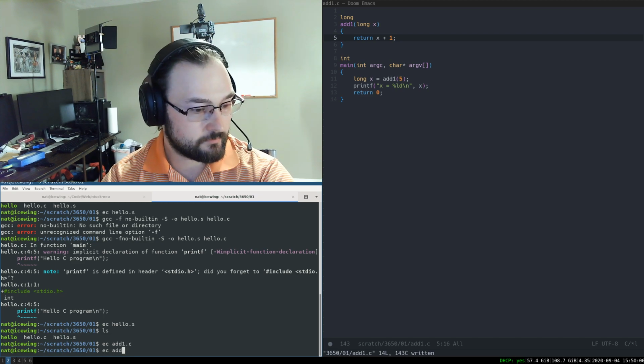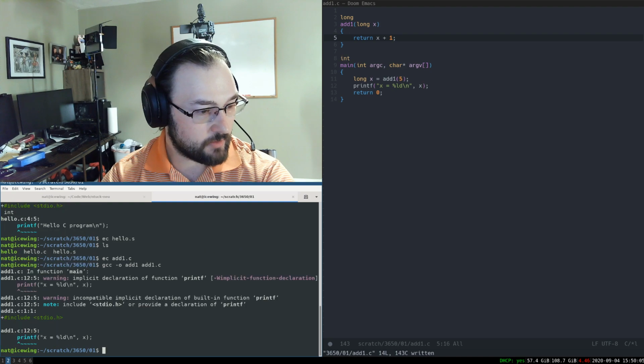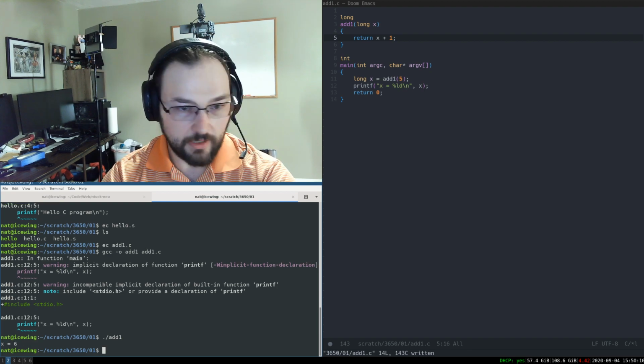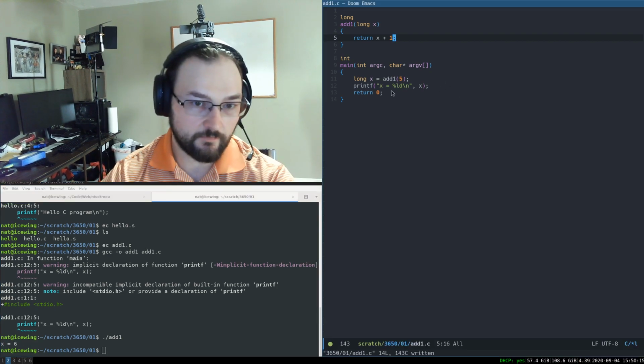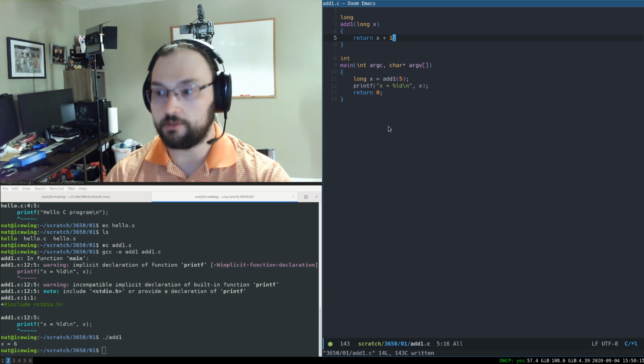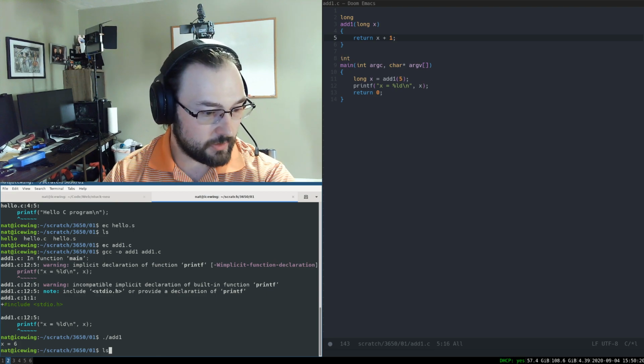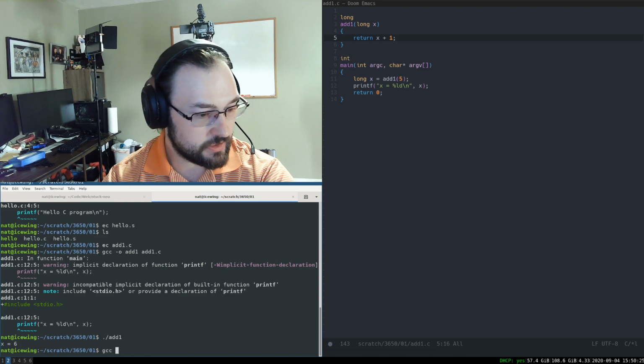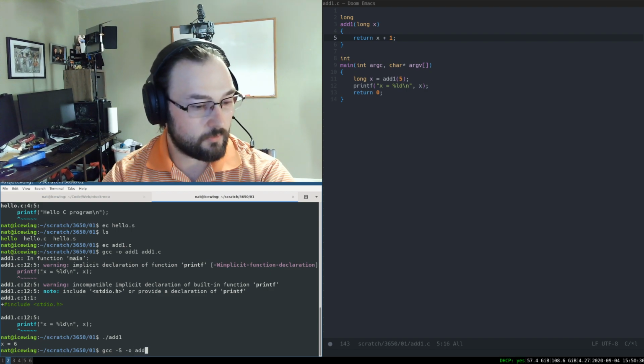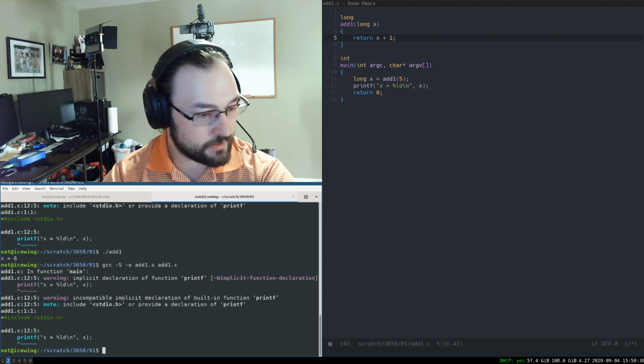So again, gcc add1.c, we compile it, we get the same warning about not declaring printf, we run it, and x is 6, which is what we would expect. We took 5, we called a function which adds 1, and we print out the result is 6. Let's get the assembly. gcc -S -O add1.s add1.c.